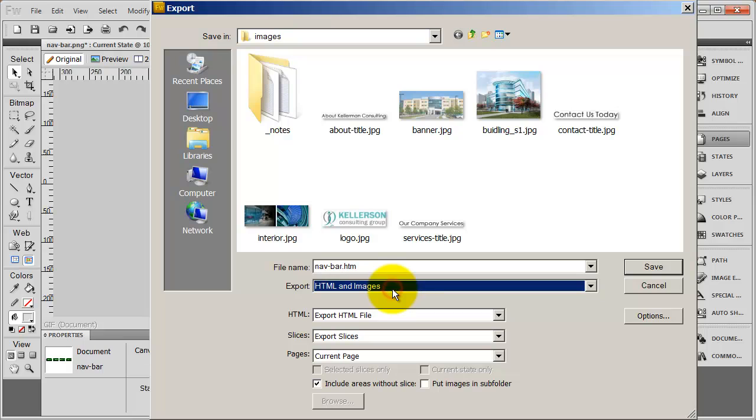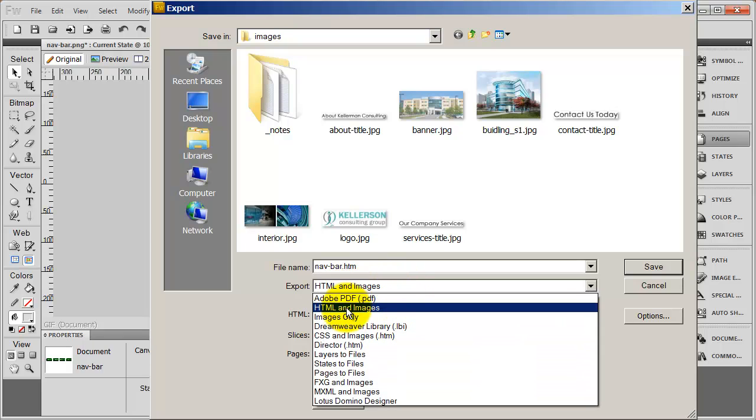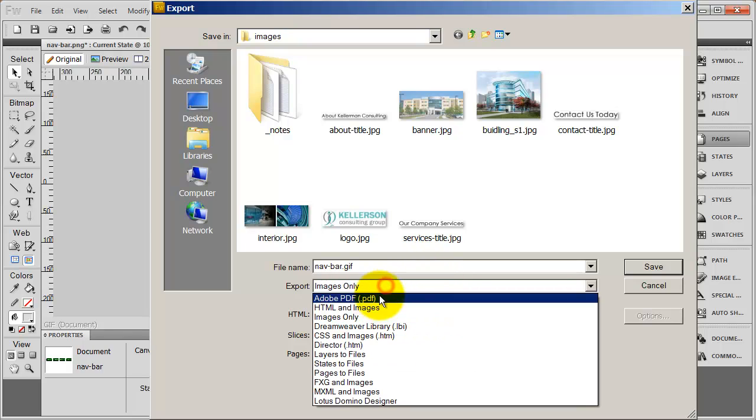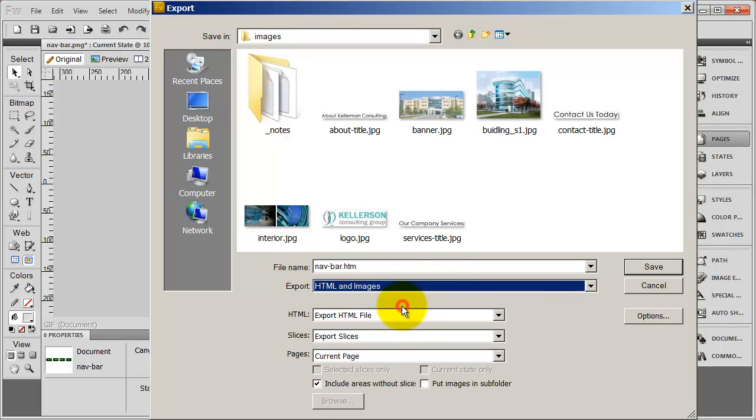Now, the HTML that Fireworks creates is just a disaster. It's actually embarrassing that they would do anything like that. So I always just export my images because I can write CSS much better. In our case, I'm going to select images and HTML here so you can see what that HTML looks like.